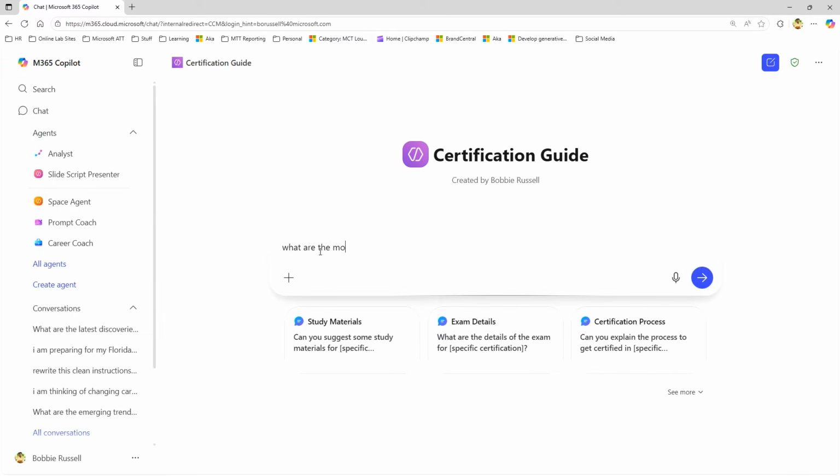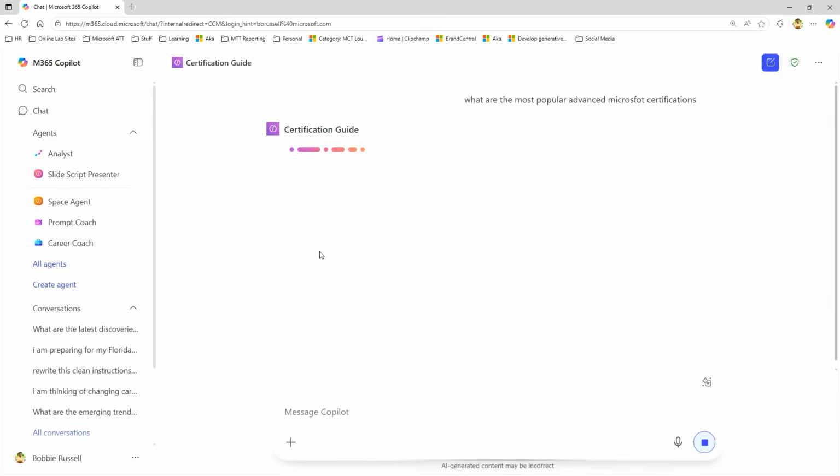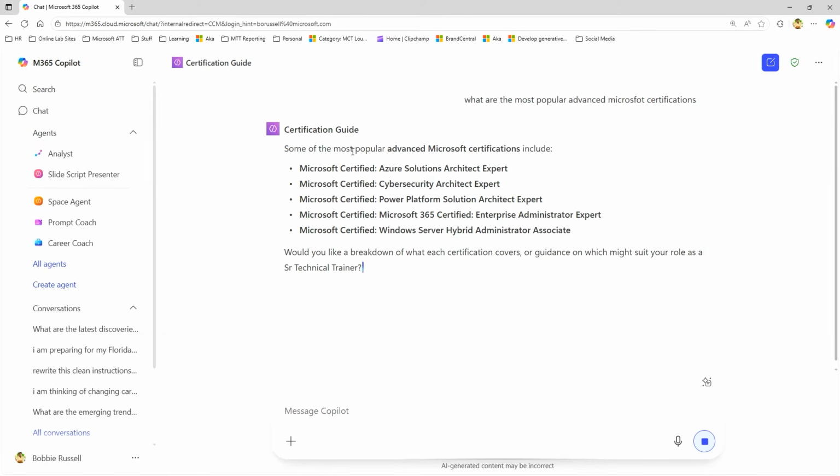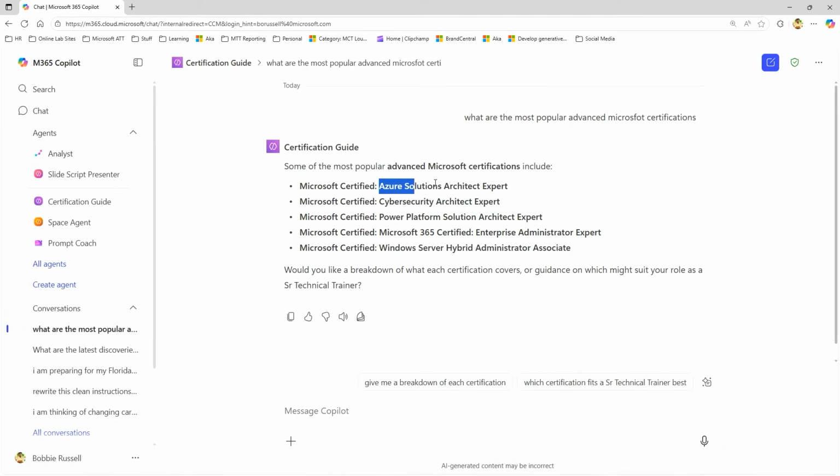And let's ask it a question. What are the most popular advanced Microsoft certifications? If I could spell Microsoft. There you go. So here's some of the most popular advanced Microsoft certifications, which include the Solutions Architect, Cybersecurity Architect, basically all of our architect level certifications, and then a hybrid server one.